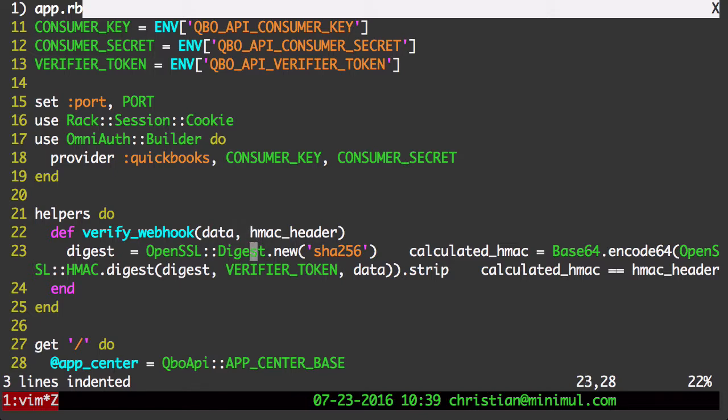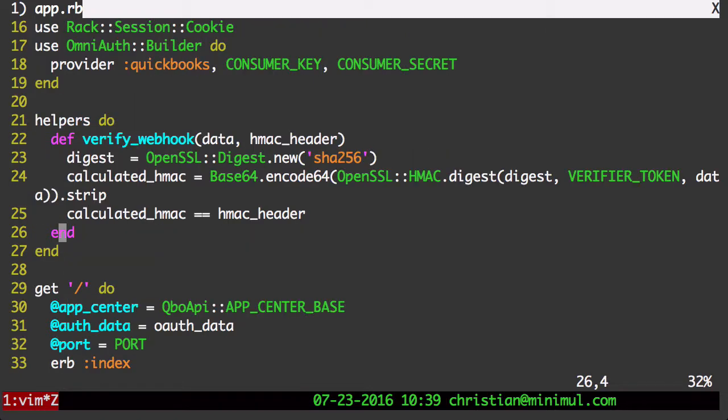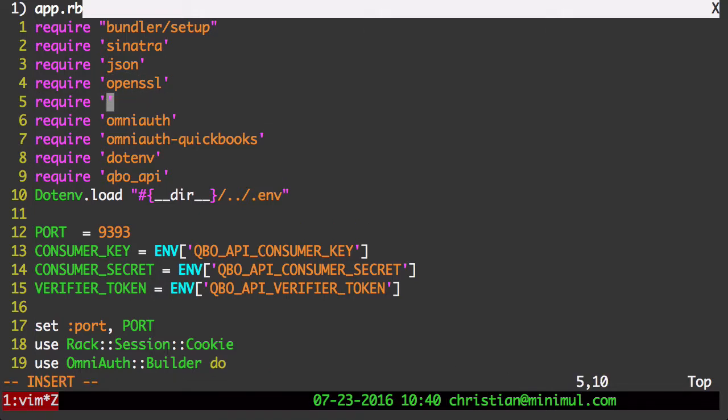They send us the, is this okay that we got? Let me just clean up this paste here. That looks good. Okay, so it should look like this here. And we're going to use the verifier token here we just put in. Okay, so here we got the verifier token, and they're going to send us something in the header that we compare this verifier token, and then we're going to know that this is a good request. So to use these two as well, we're going to need to require openssl, and we need to require base64.